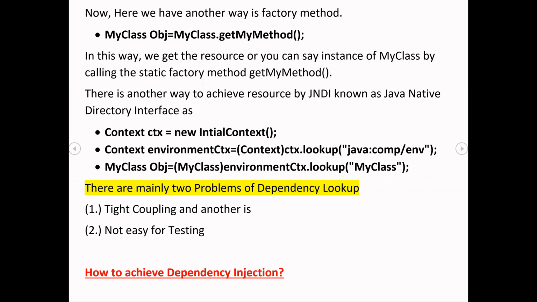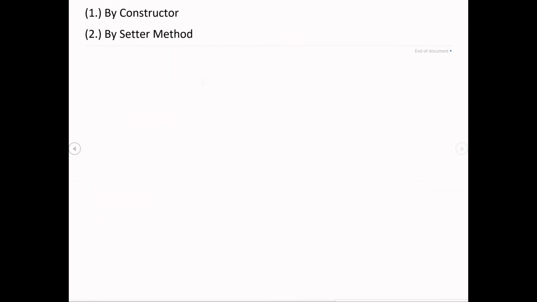And so we have the Spring framework that gives you dependency injection, which I have told you can be performed by constructor and setter method. We are going to write the code in the next lecture in Eclipse.